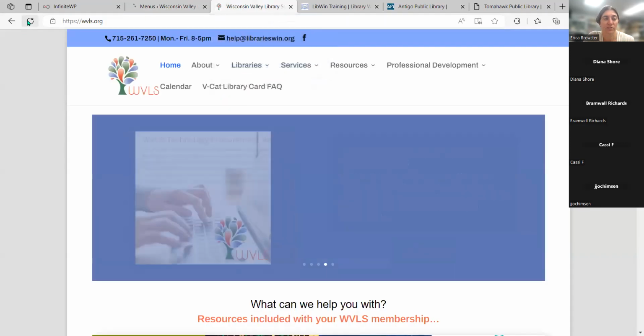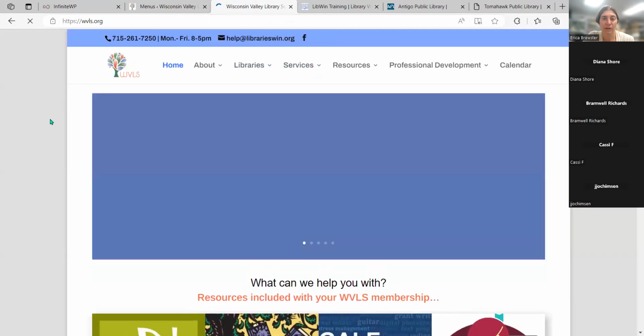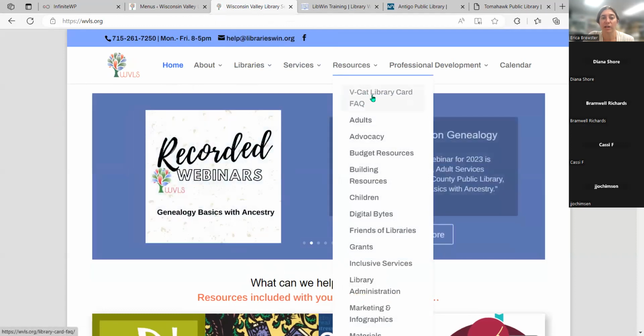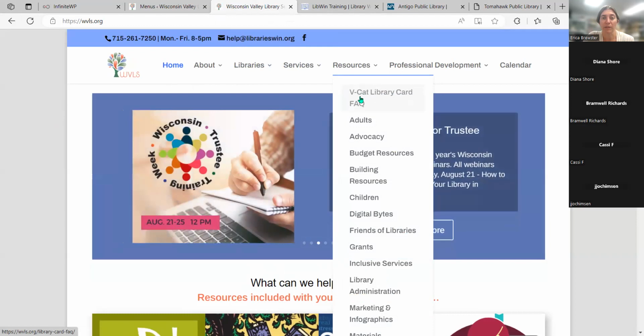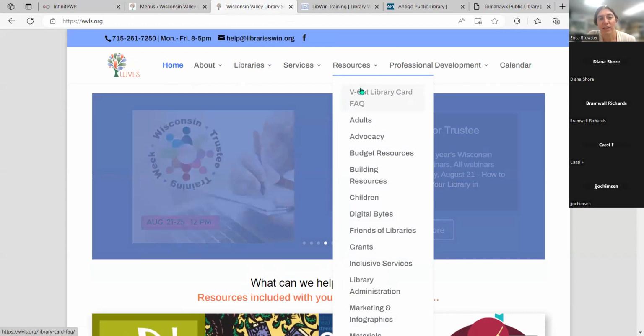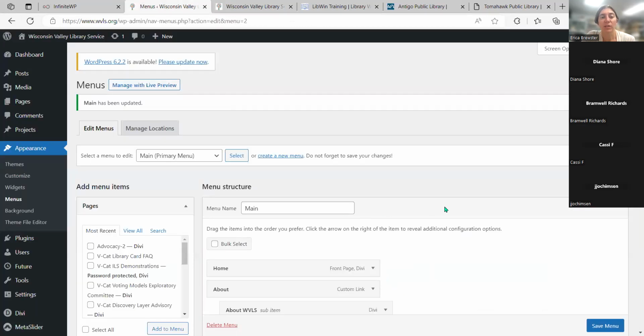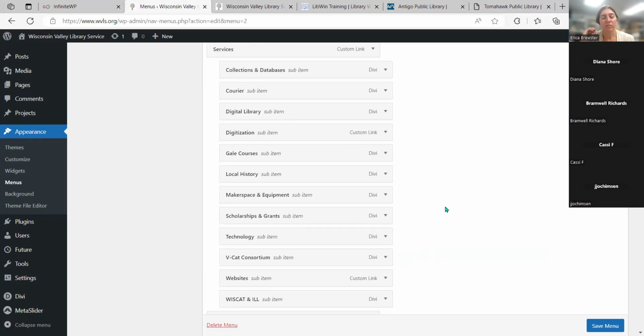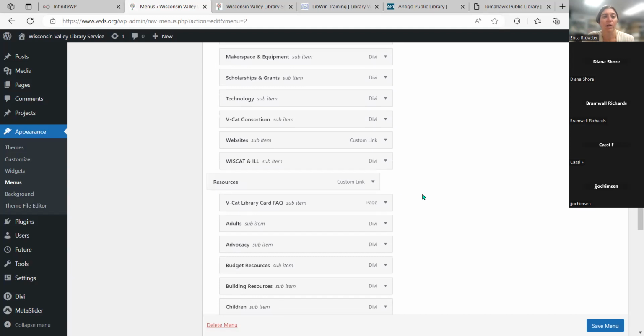Wait for it to finish updating. Reload my page. Library card FAQ is gone. And now under resources, I have the VCAT library card FAQ page right there in my main menu. So we have that right up top. There isn't really an automatic way to sort items or alphabetize. The WVLS page is a little bit of an exception because we have lots of resources for libraries to work with. Your library website probably will not have quite as many reasons to have as many distinct page menu options. So it is really better. Cleaner is better, but it is a way to add things to your page.